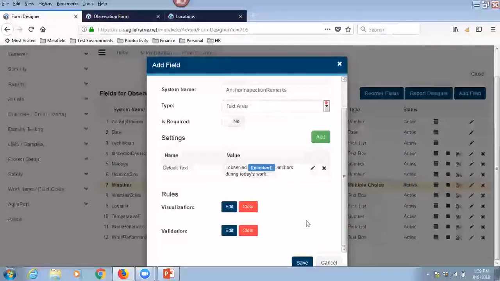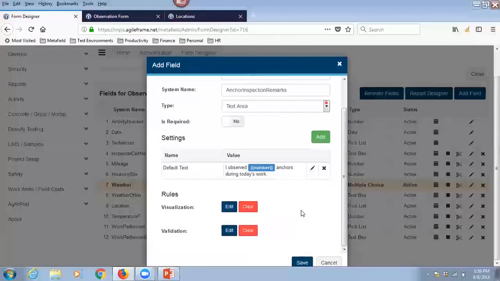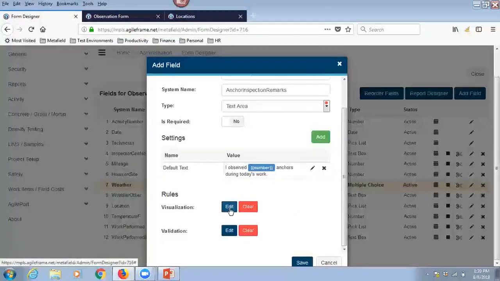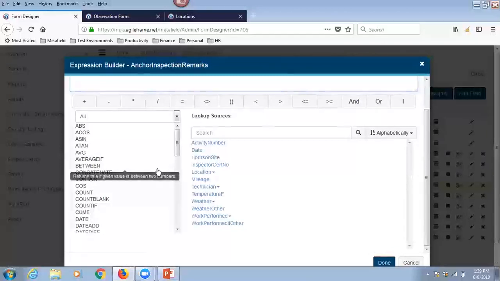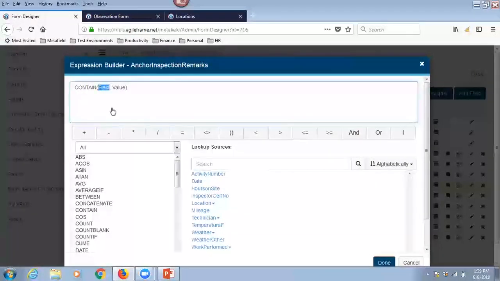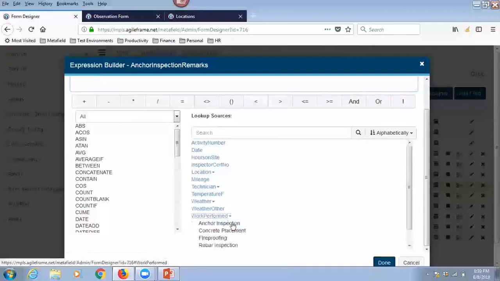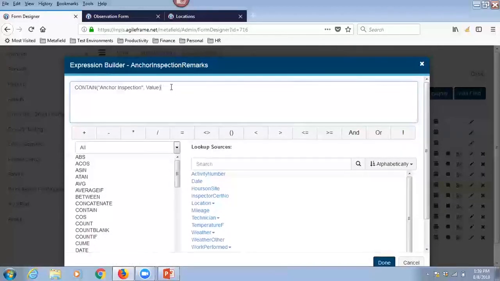Okay, so I've added some default text to this, but again, I only want this field to display if somebody's actually doing an anchor inspection. There's no point in showing this if the work they performed was a rebar inspection. So if I click visualization rules, I'm going to add another visualization. We'll use my contain one. I'm going to be using this one quite a bit. Now we're going to click my work performed, and let's see, anchor inspection. There we go.